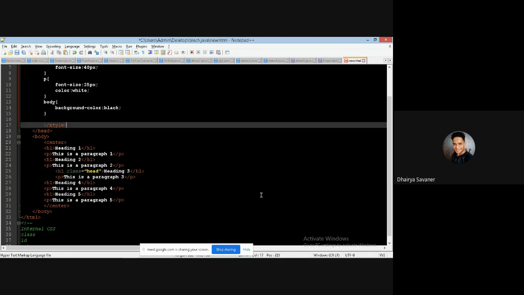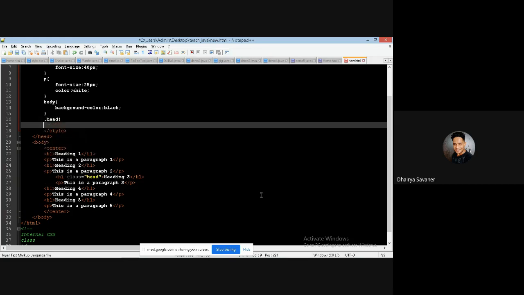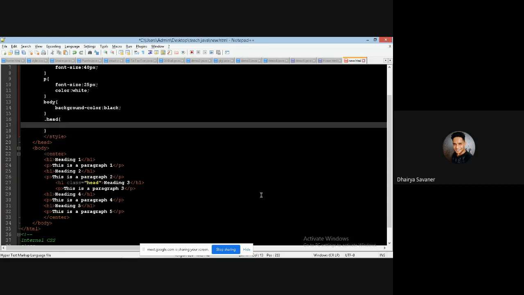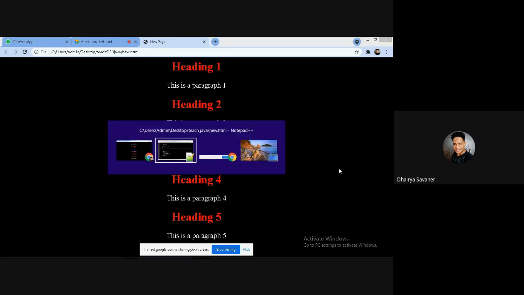Let's give it a class name. Now, whenever we need to use a class, we need a dot operator, or a full stop, with the class name. So now let's style the heading. Let's set the font color to blue. Now when we refresh it, we can see that the color of this particular heading has been changed to blue using the class.